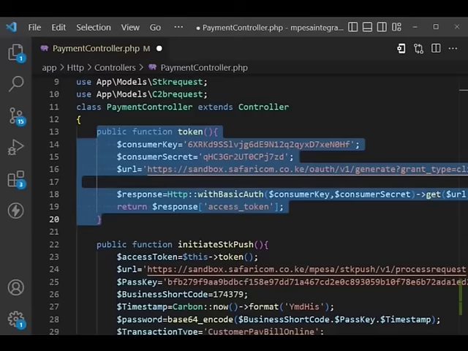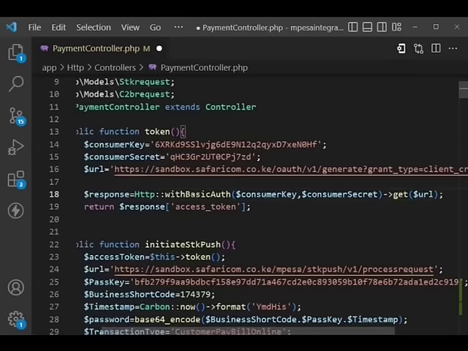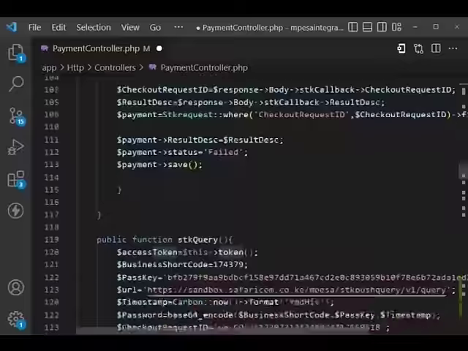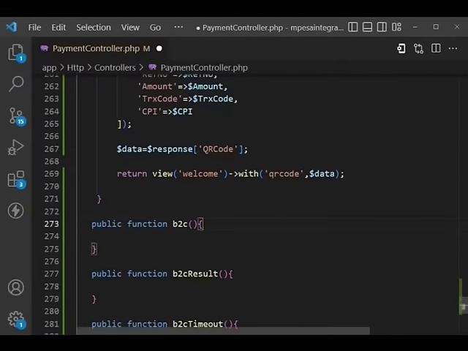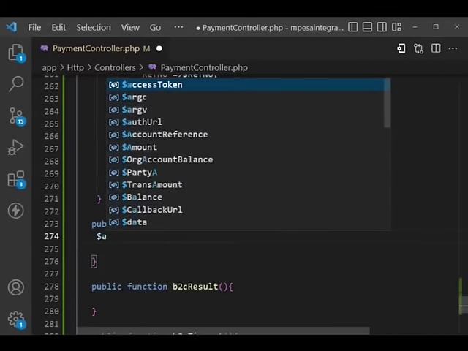But remember, whatever we are having here is a payment controller. So I created a payment controller. Then we have a method here that assists us to get the token. Here we will need the consumer key, consumer secret, and the URL for getting the token. And then we will make a Guzzle request with the consumer key and consumer secret, and we will get our access token. This access token is the one that we are referring to in our B2C method. So this method here is the one that I'm going to refer to down here. Some of these codes are in my GitHub repo, so you can check them out if at any particular moment you are stuck.